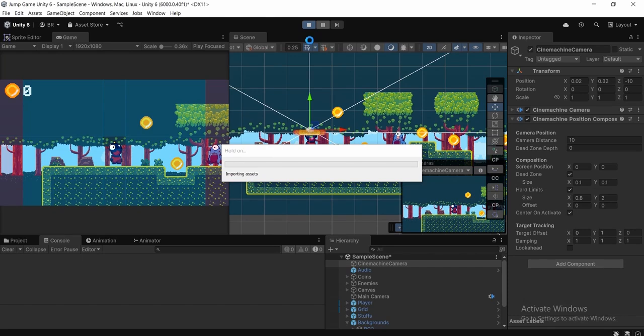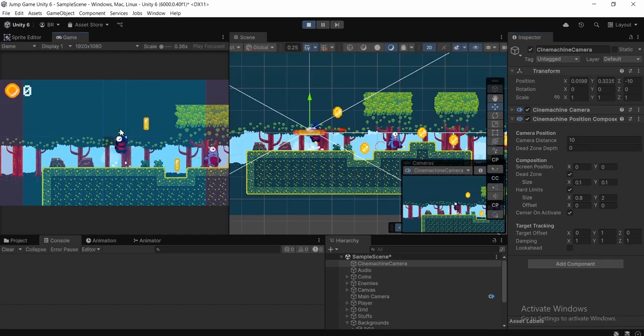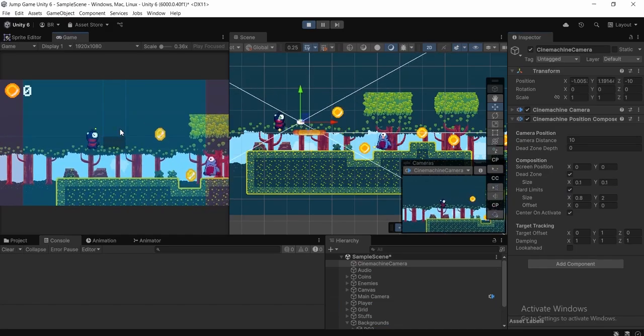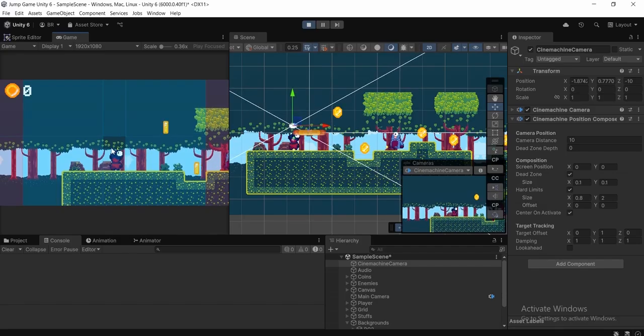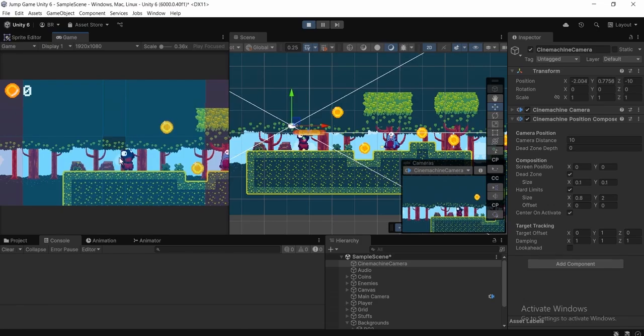If we just go ahead and click on this play button in the top, it should work fine. Basically, let's take a look at this. I hope you get the idea of how you can do it. Or in this dead zone Y, you can put 0 as well. So in this area we can move, but the camera is not following. But once we surpass this area, the camera starts following our player. So basically that is the cool thing with the dead zone.